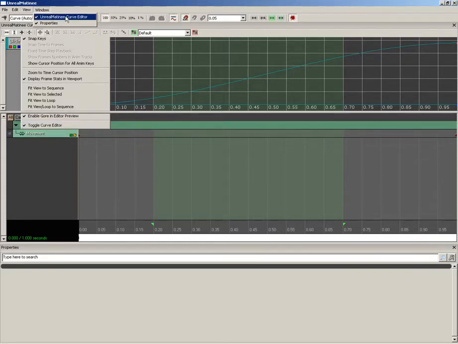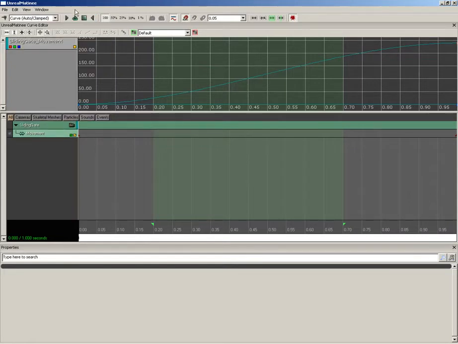We've got the ability to show and hide the curve editor and the properties panel. Now down from here we have the toolbar. The very first button is something you may find yourself using a lot, though I don't think I ever do. This is the Add Key button.